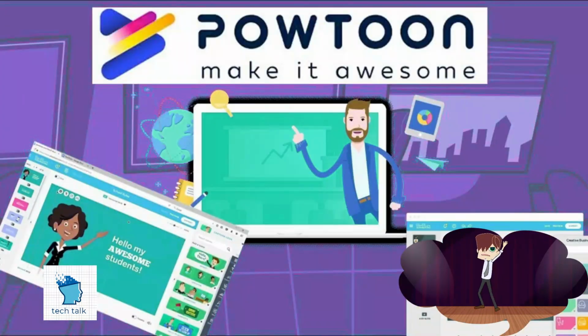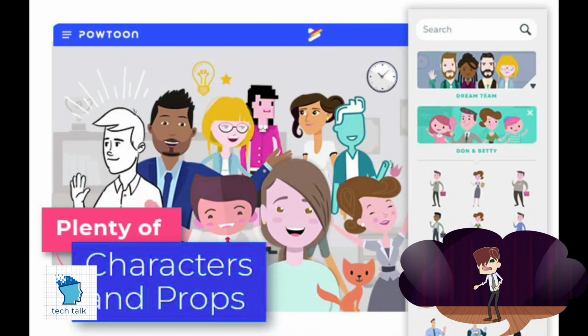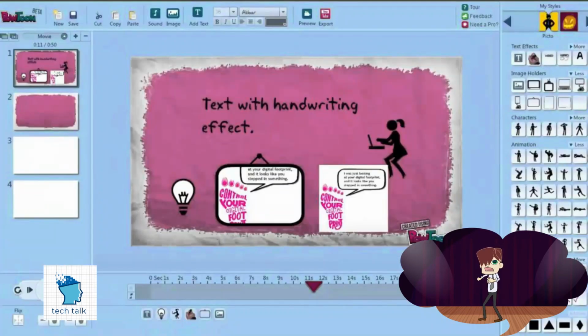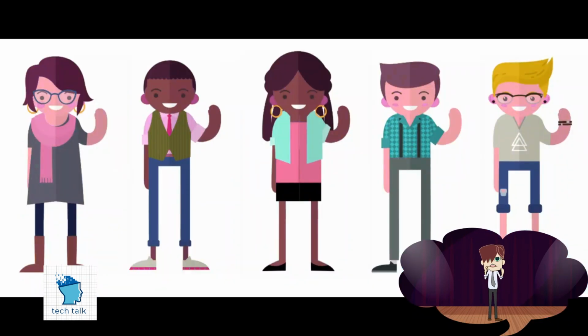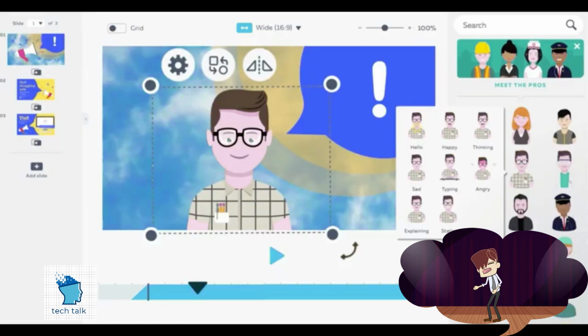Website number 1, Powtoon. The first website on our list is Powtoon. Powtoon is a powerful online tool that allows you to create animated videos, presentations, and other multimedia content. With Powtoon, you can choose from a wide range of templates, characters, and backgrounds to create your own unique animated videos. You can also add your own voiceover and music to your videos.